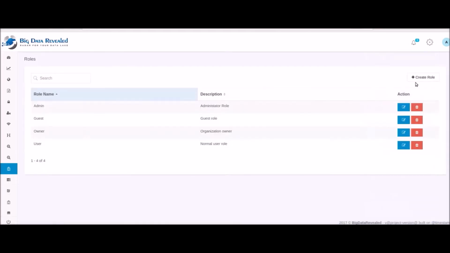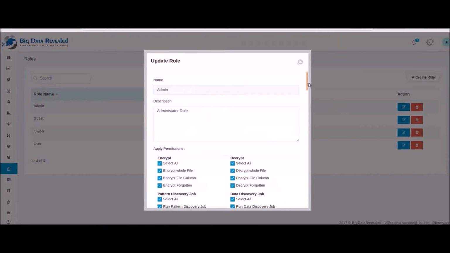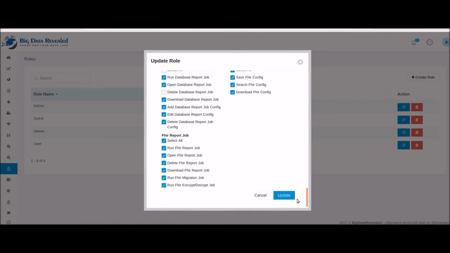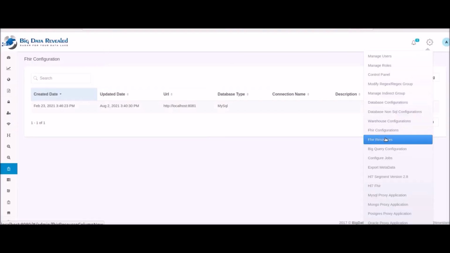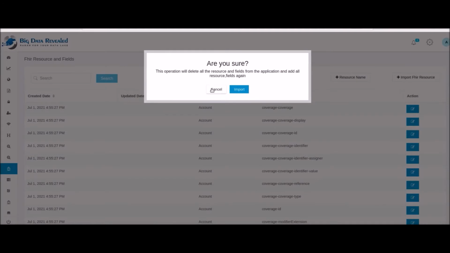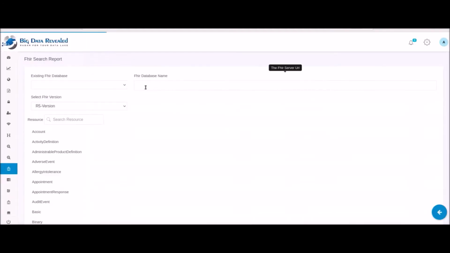Now we are viewing the BDR administration screens that control users' roles and permissions from what they can process, view, decrypt and other security considerations. This FHIR process allows the administrator to add one or all versions of FHIR resources and fields automatically for use of the patients, analysts and other users of the BDR FHIR framework.